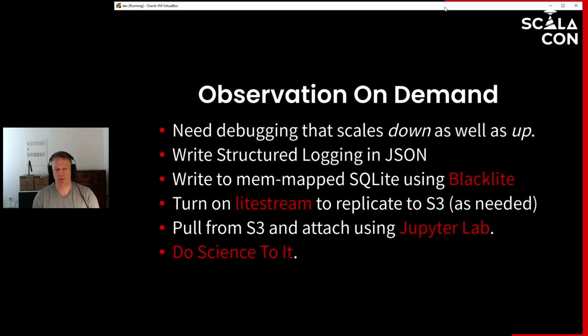You write to a memory mapped SQLite file in Blacklight. Blacklight's an appender which just writes out from Logback to an SQLite file. You can turn on Litestream, which is an SQLite replication facility to S3. And then you can pull that SQLite file from S3, attach it using JupyterLab, because JupyterLab supports SQLite, and then you can do data science to it. So all of the stuff that you see in Databricks, all of the stuff that works with random globs of JSON data, is stuff that you can do with your debugging just by pulling it. And you can pull a lot of data this way when you need to, and when you don't need to, you can turn all of it off again. And you can do all of that in production.